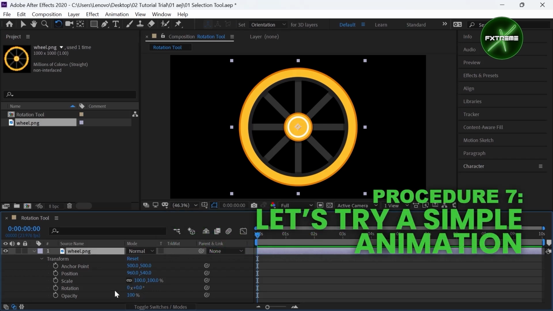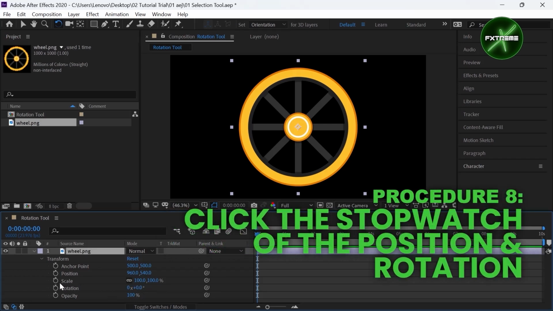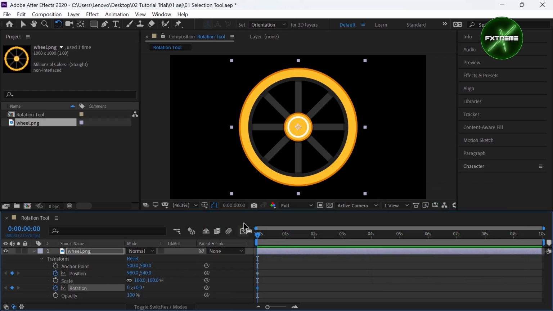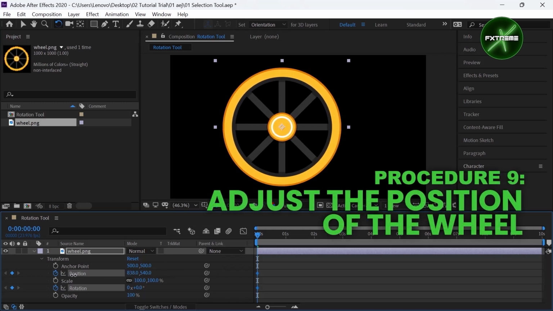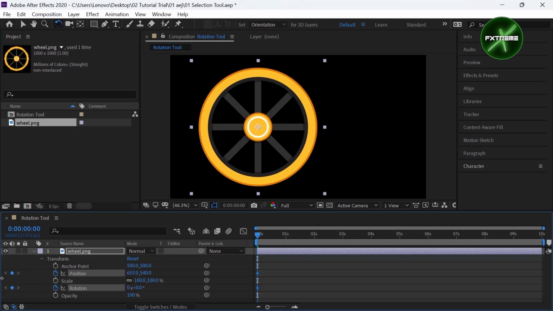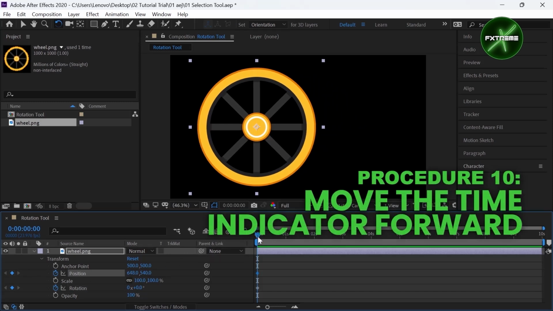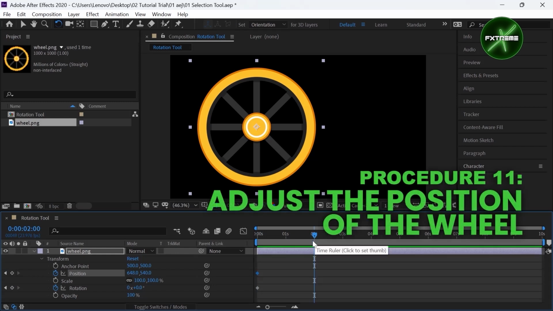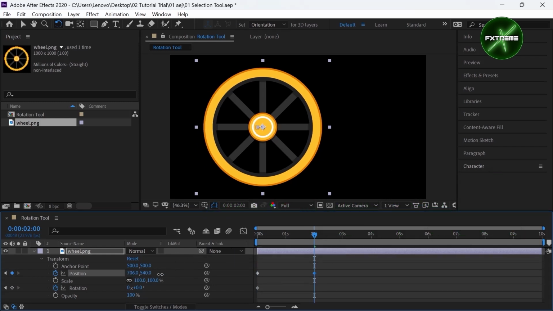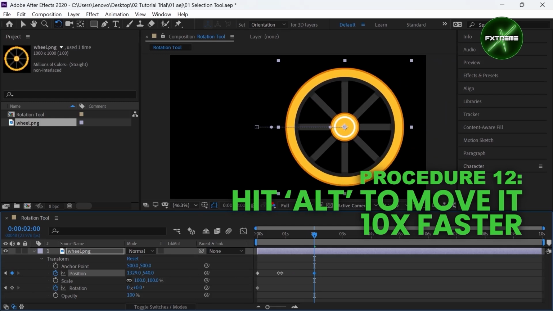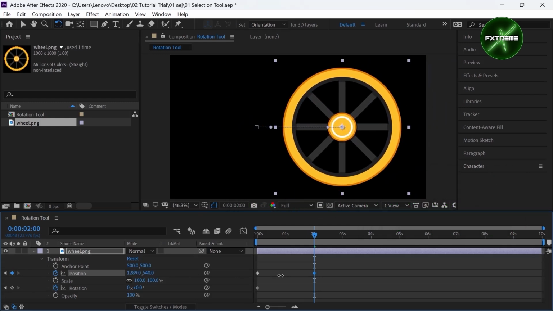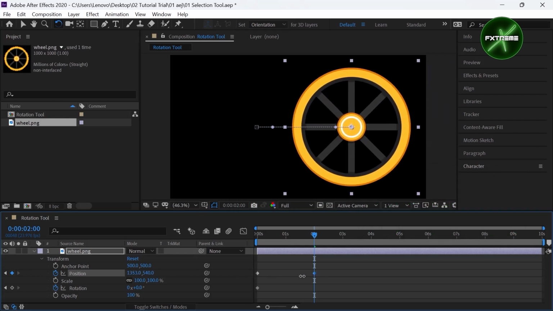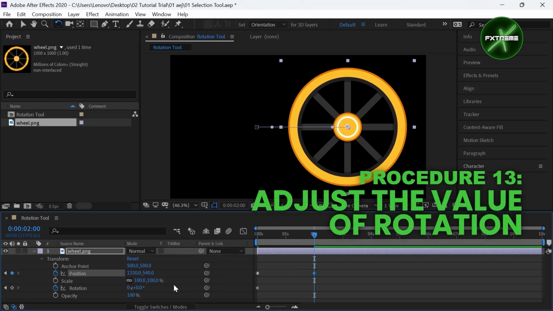Let's try a simple animation. Click the stopwatch of the position and rotation. Adjust the position of the wheel. Move the time indicator forward. Adjust the position of the wheel. Hit Alt to move it 10 times faster. Adjust the value of rotation.